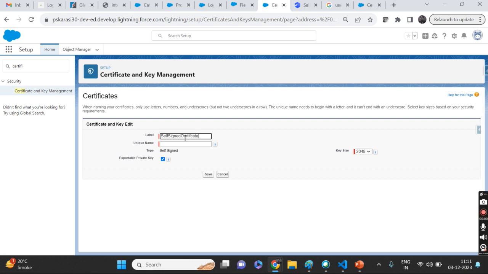So it's like 12/03/2023. The unique name is automatically populated. Type is self-signed. When you enable the Exportable Private Key checkbox, then when you export this certificate, your private key will be exported as part of your export. If you uncheck it, the private key will not be exported to a key store.